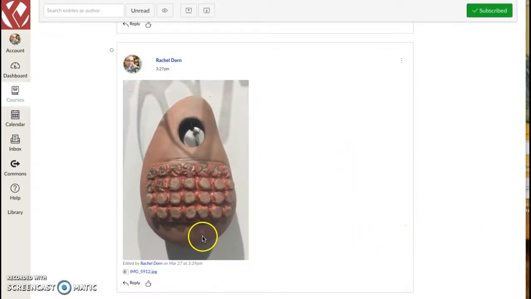So that is what I'd like you to do for uploading your pictures in the discussion forum, because we can then see them, and it makes the discussion forum a whole lot easier to understand and follow.